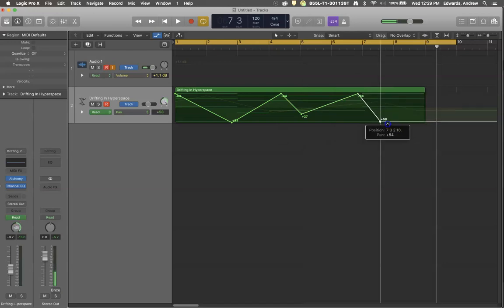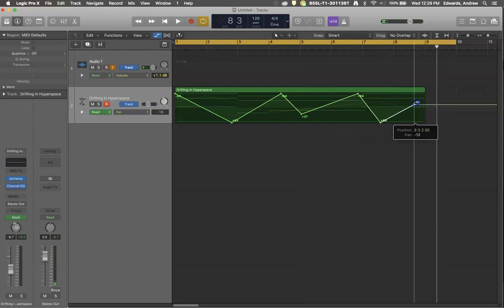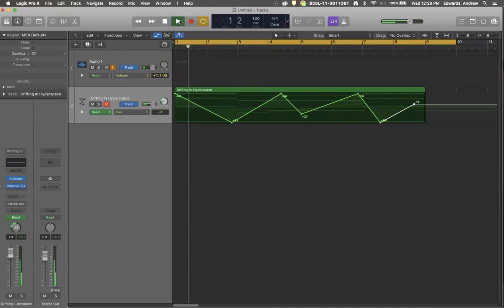Just doing a bunch of different stuff here. So now you'll hear the volume change because the yellow line is still behind, and the panning, which goes from left ear to right ear. So yeah, it follows that.